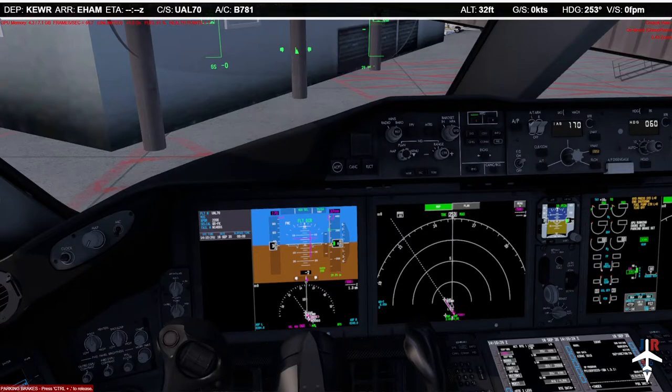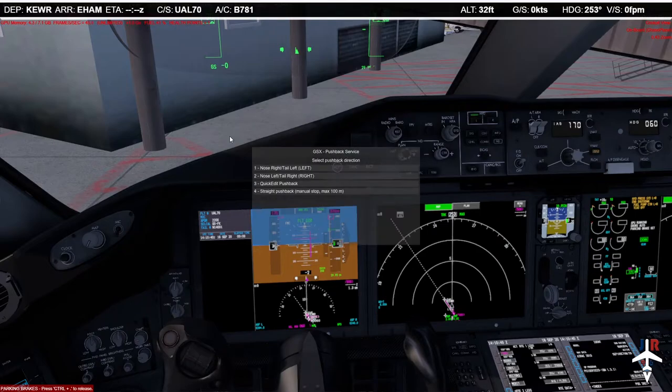All right, so locking gear. Pushback truck is there. It's got to lower some volumes. Looking on VATSIM to see if there's anybody else online. So far, there's nobody online at Newark other than myself.